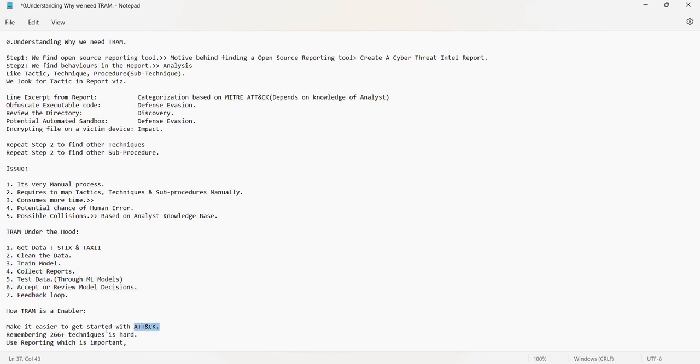But that's an easy way to. So why should we be sticking to the ATT&CK framework, correct? To make it easier for us to adhere to the ATT&CK framework, we should be using this TRAM tool. Second, it's not feasible to remember 266-plus techniques, and it's ever growing, right?